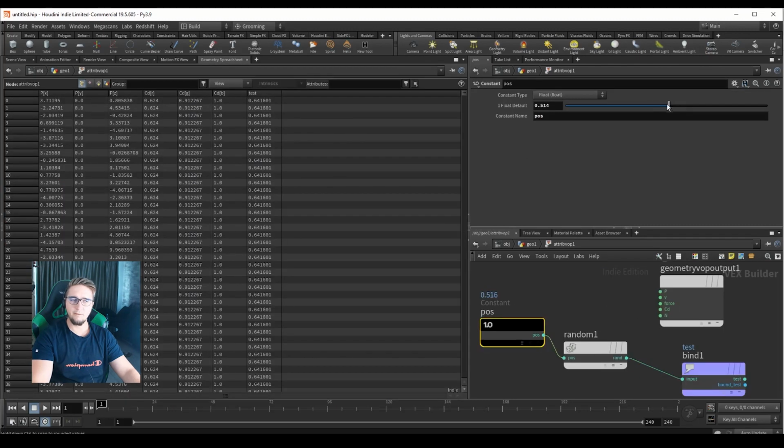And if I go in the geometry spreadsheet, we can see now that this is going to be the test values. And if I change this constant here, we can see that we still get the same value, and this is because we are using the same constant value for each point. So this is why we are not getting a random value per point.